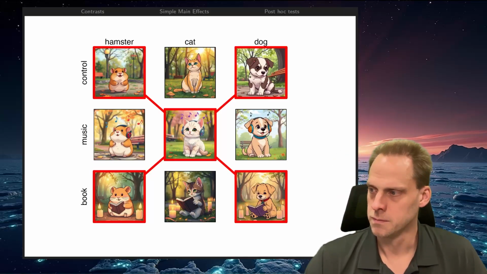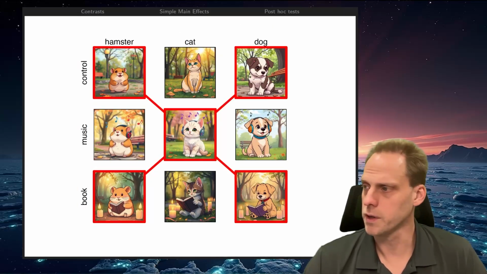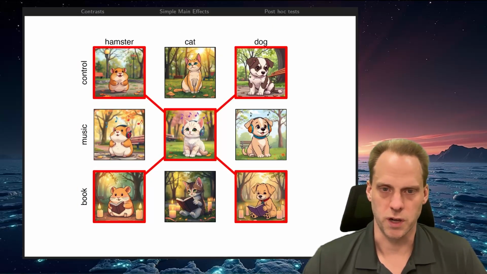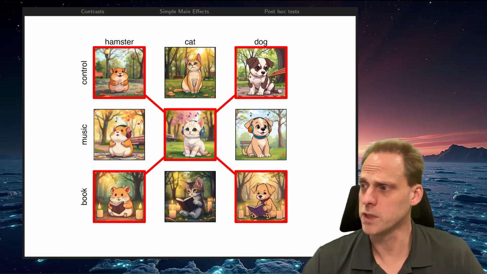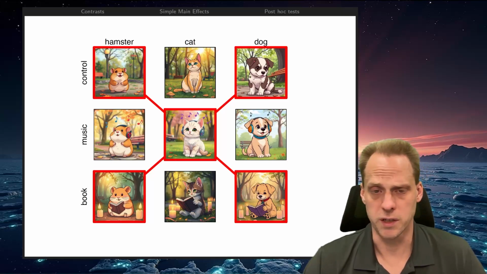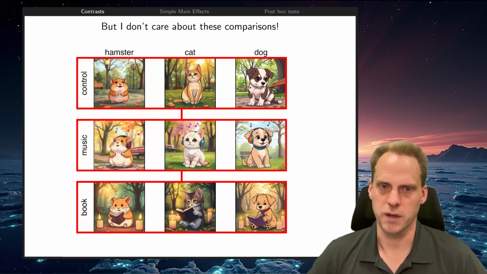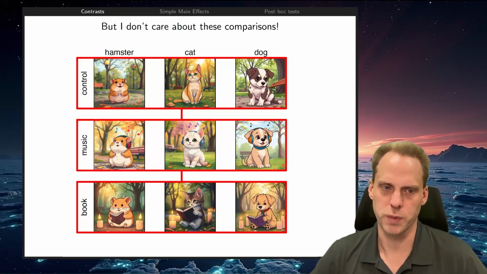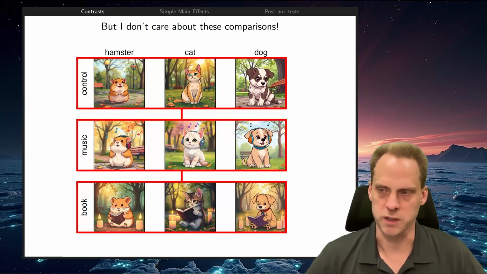Now, that's nice. If we do this, then the model will run and these parameters are somewhere included. We don't really see them in the output anymore if we use the ANOVA button, but we see them in the output if we use the linear regression button in JASP. But what if we don't care about these specific comparisons? What if we don't want to compare control to music or music to book? We want to do some other comparison.